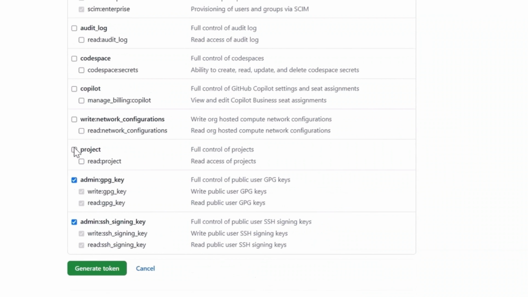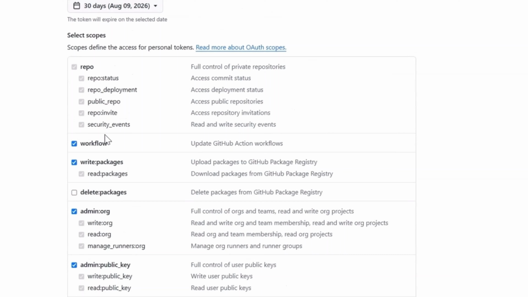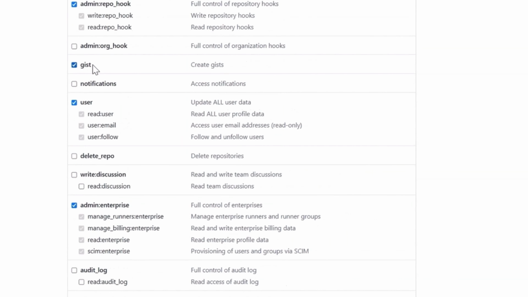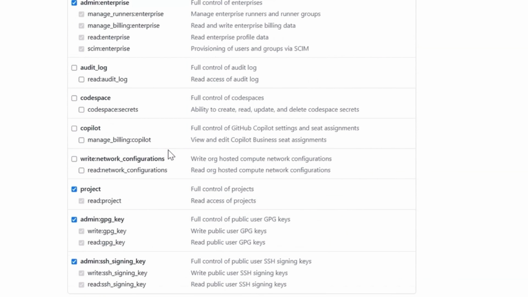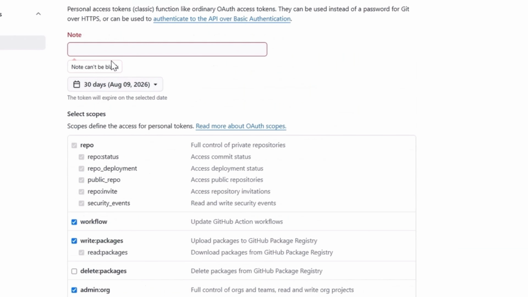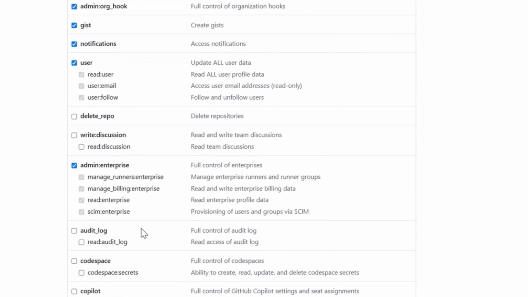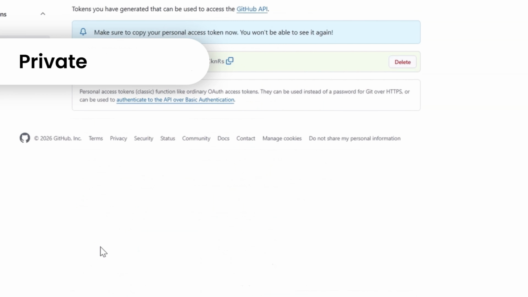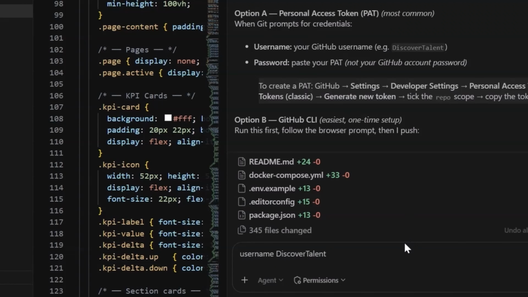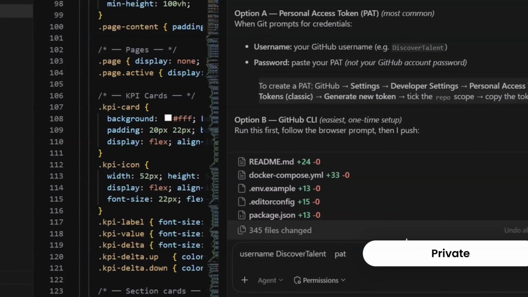This PAT code will be available only for 30 days, so you don't have to worry about that. It will automatically get deleted from the account. Perfect. Once it is done, I'll add a note, Bob IBM, available only for 30 days, and generate the code. I'll copy this, alt tab, and paste the code over here, the PAT, and hit enter. Perfect.